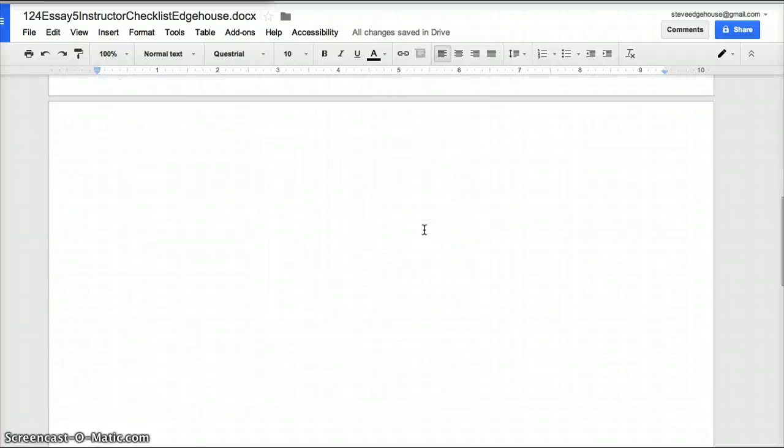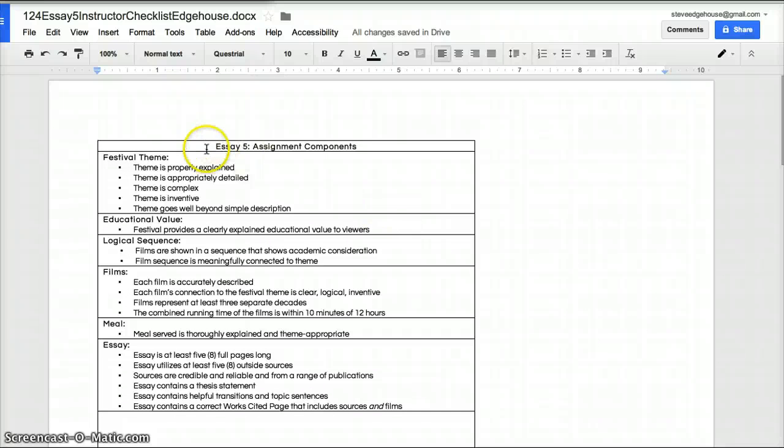So this is a horribly formatted document. Forgive me for that, but you just want to make sure that you're hitting all these things: that your theme is well explained, it's detailed, it's got an educational value, it's logical. The meal is thoroughly explained, that it ties into the theme, and then all the basic beats of the assignment.